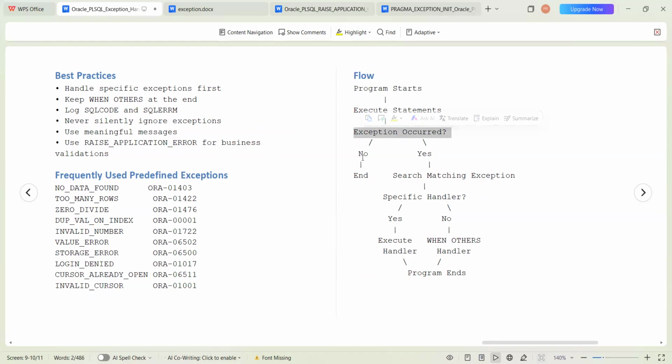Okay, then no or yes. If no, then it will end normally. If yes, then search for a matching exception. So when an exception occurred, it will search for the matching exception. If there is a specific handler, that is, an exception handler in the exception block, then it's yes or no.